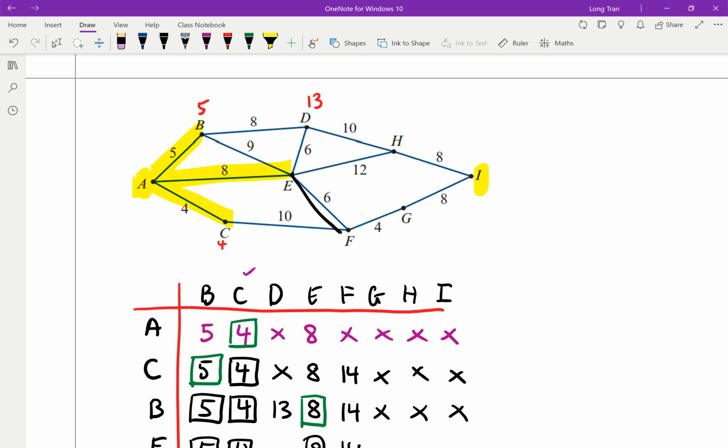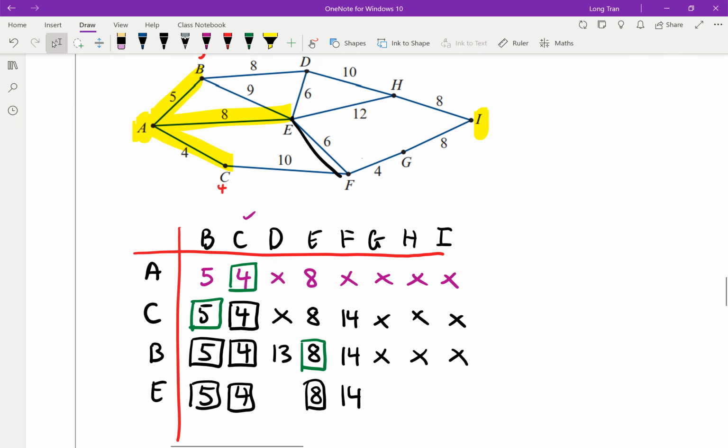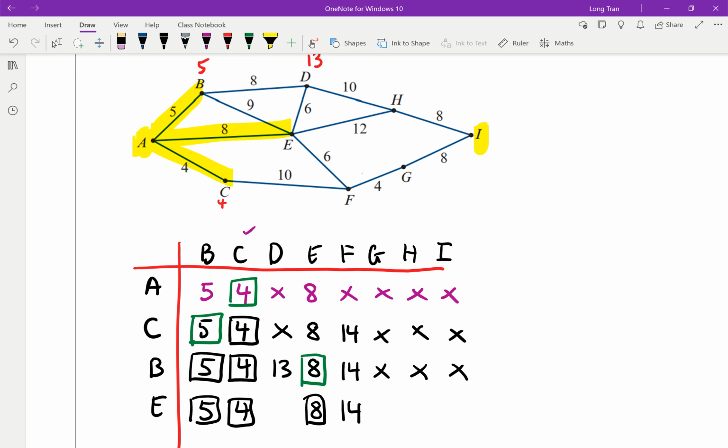Okay, I'm looking at the table at the moment. Anyways, where was I up to? I was up to E. So E to F was an extra 6, which is 14 as well. And then E to D. E to D was an extra 6. And that's currently, E is currently 8 plus 6 is 14. So now 13 is still better. So remember, if it was 14, the 13 is a smaller value. So I'd rather have 13 there.